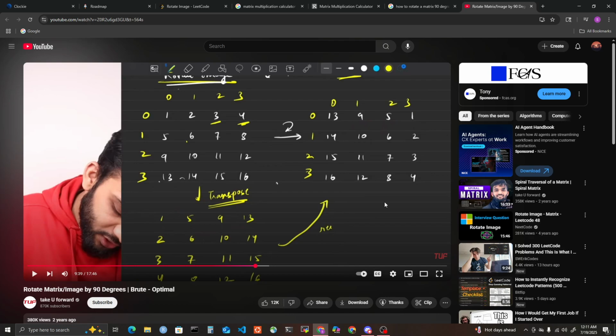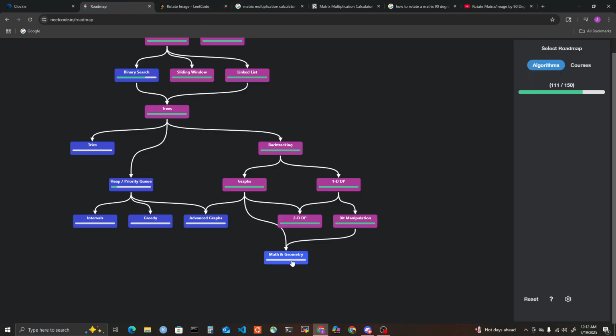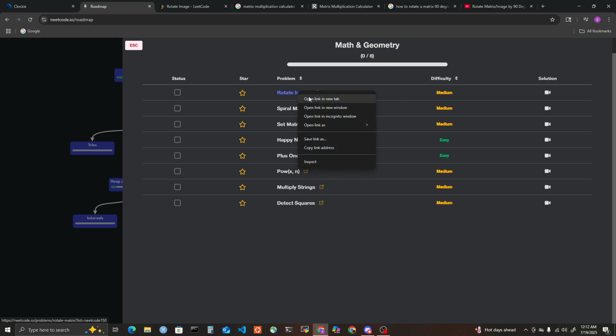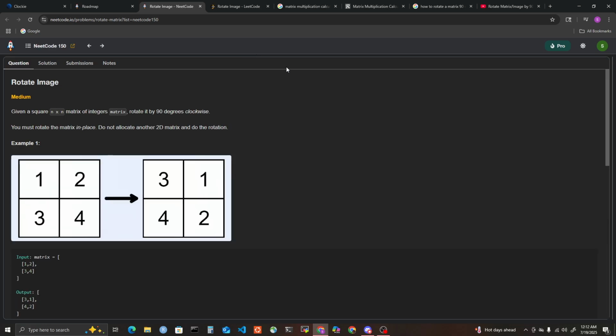So he transposes and then reverses each row. Interesting. The transpose is going to be n squared, the reverse is going to be n squared, so 2n squared, but I mean, is that really the answer? I don't think so. I feel like there's probably a much cleaner solution.